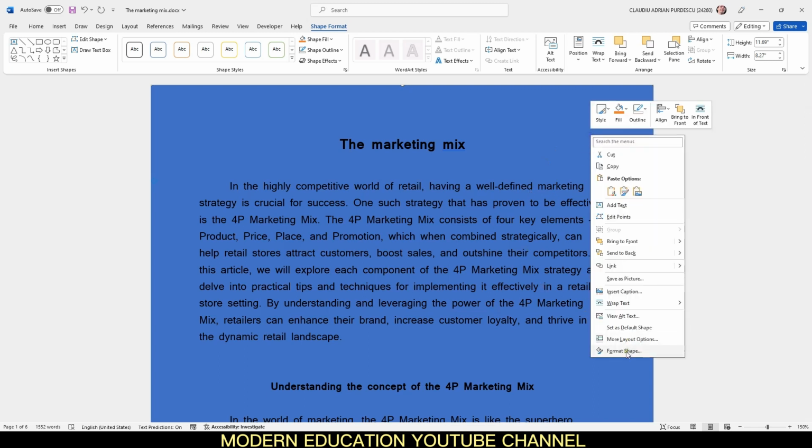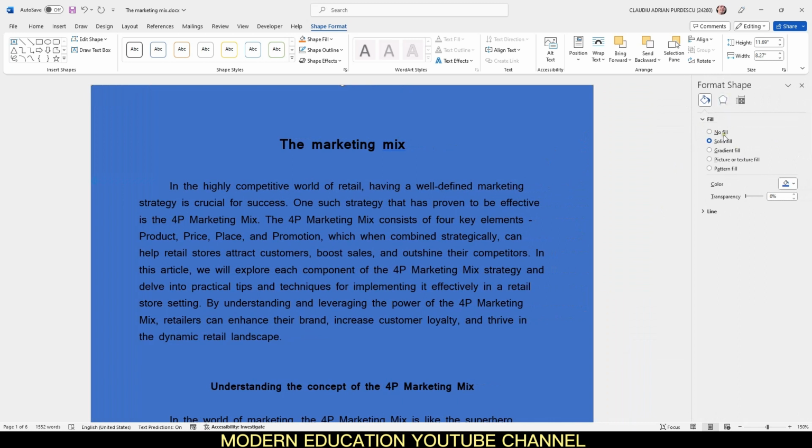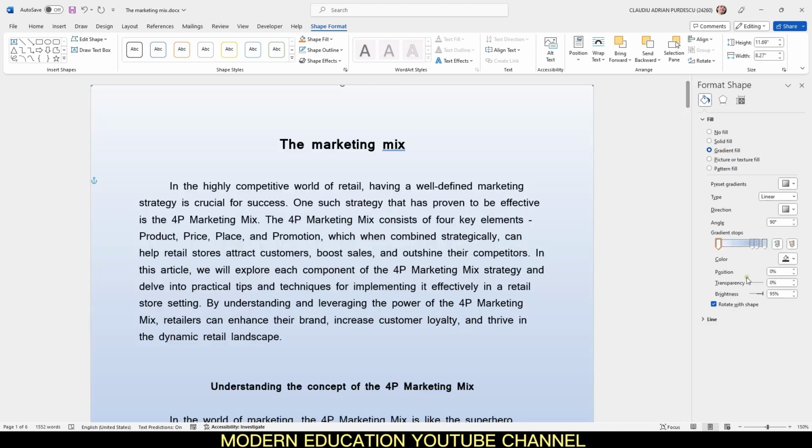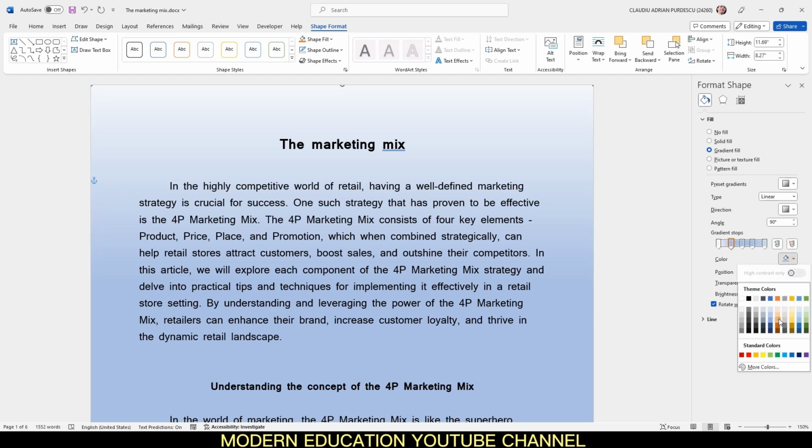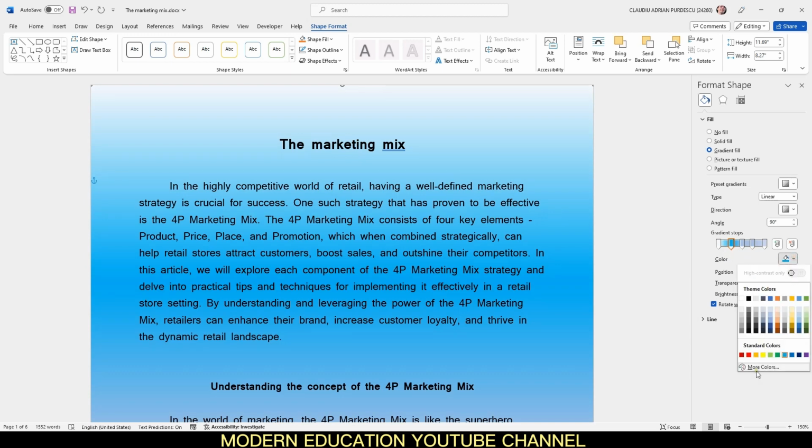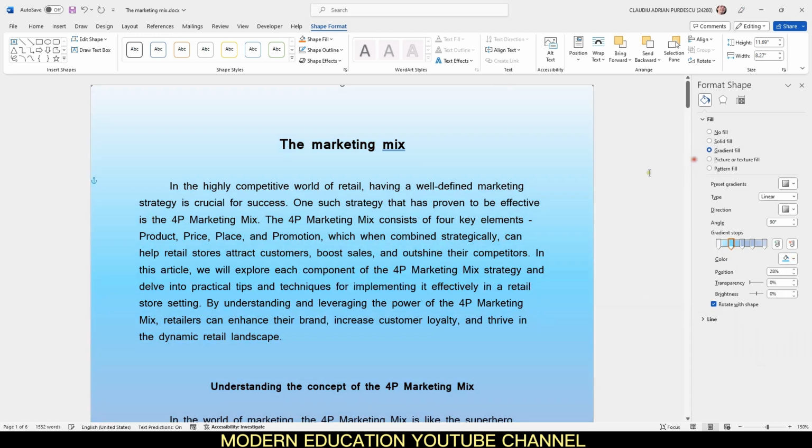So format shape, and then from the fill possibilities, we will take the gradient fill, and we will want to put more gradients. Here I have 4 gradients, maybe I will want 5 gradients. It depends on your taste or on how you want to configure this. So for example, I will put this, but a lighter version, something like this.